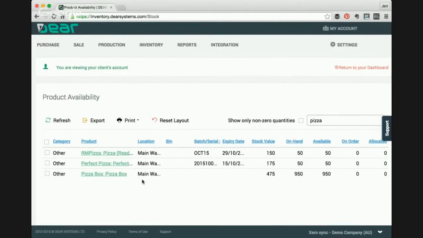Here we go. We've got all 3 pizza products. We've got the pizza box. There's 950 available, or 950 on hand. We've got the perfect pizzas. We've got 50 on hand, and they expire on the 15th of the 10th, and that's the batch and serial number here. And we've got the 50 ready-made pizzas ready to go to be made into another batch if we want to.